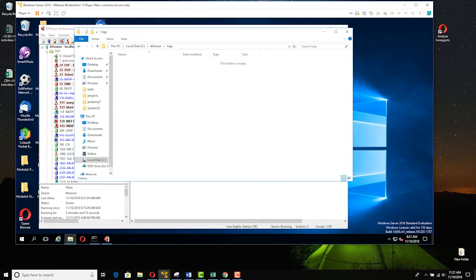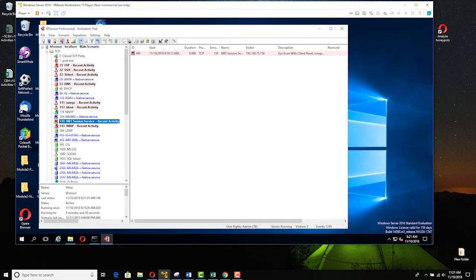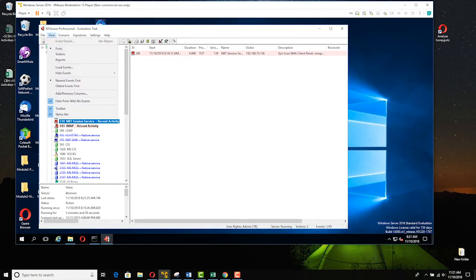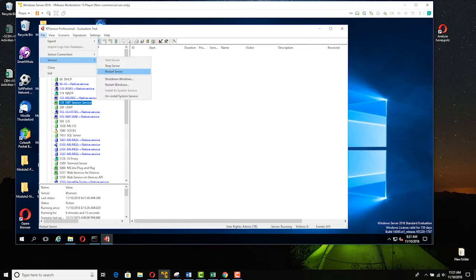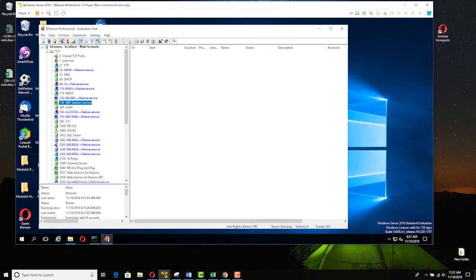But there's still stuff that's cached in the sensor, so we need to hide that stuff as well. We're going to come over here and go to View, and we're going to hide events, hide all events, and then we need to restart the service. So we're going to come over to File, and go to Service, Restart Server. And give that just a moment. Okay, so now we don't have anything to see, and we're ready to start fresh.